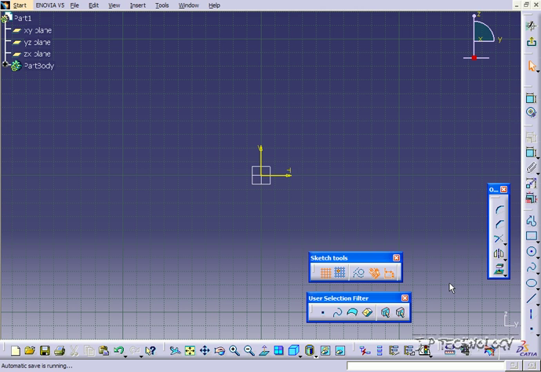And this concludes our tutorial on the Sketcher workbench.